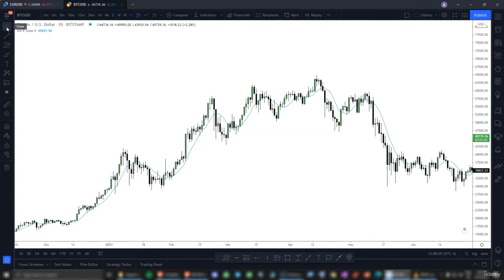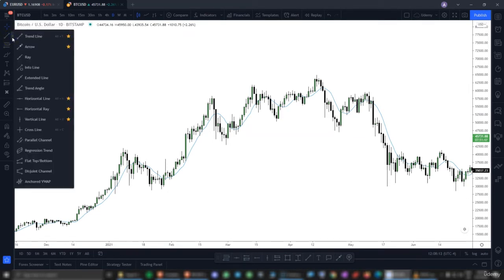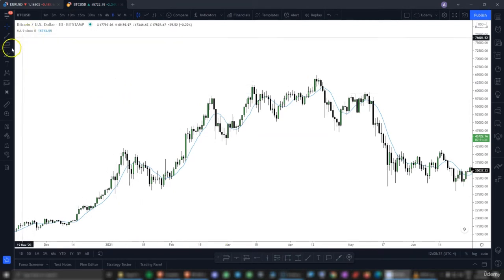And as you can see, here is a cross. So you can choose what type of cross do you want. And here you have trend lines, all type of lines, more than you will ever find in MT4. And if you add a star to them, they will appear on your favorite toolbar. So I have a few of those on my toolbar. And I'm going to show you what I use.